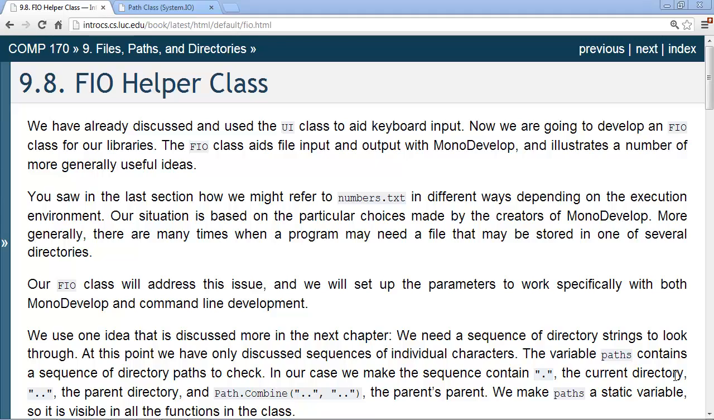FIO Helper Class. You've already built the library class UI to aid with keyboard input. Now we're going to develop an FIO class, short for File Input Output. This class will help us in particular with the input and output in the MonoDevelop system. It also will illustrate a number of more generally useful ideas.